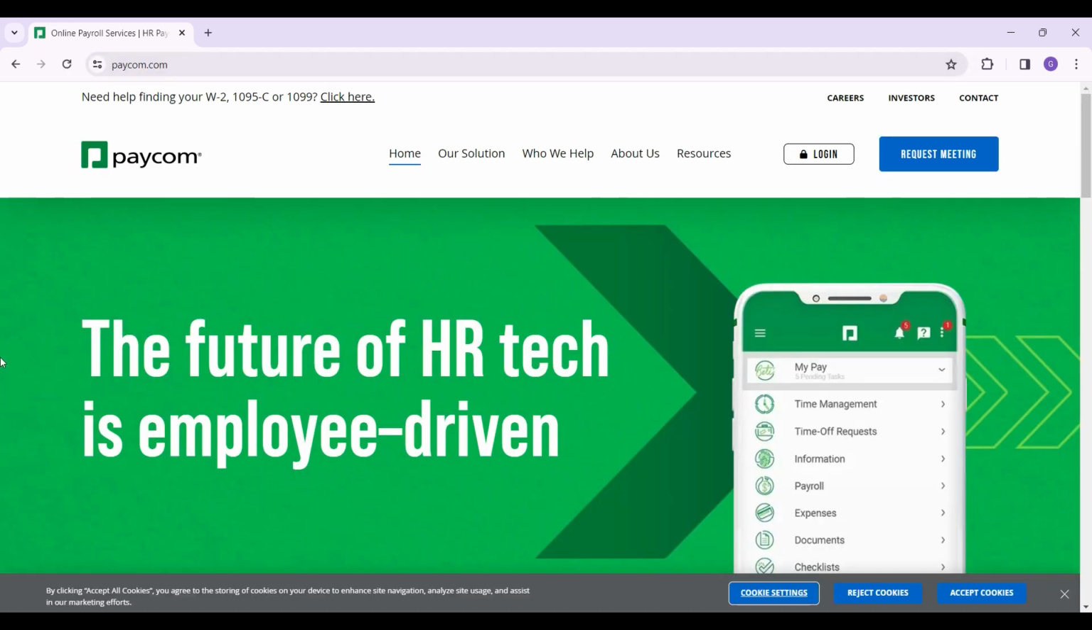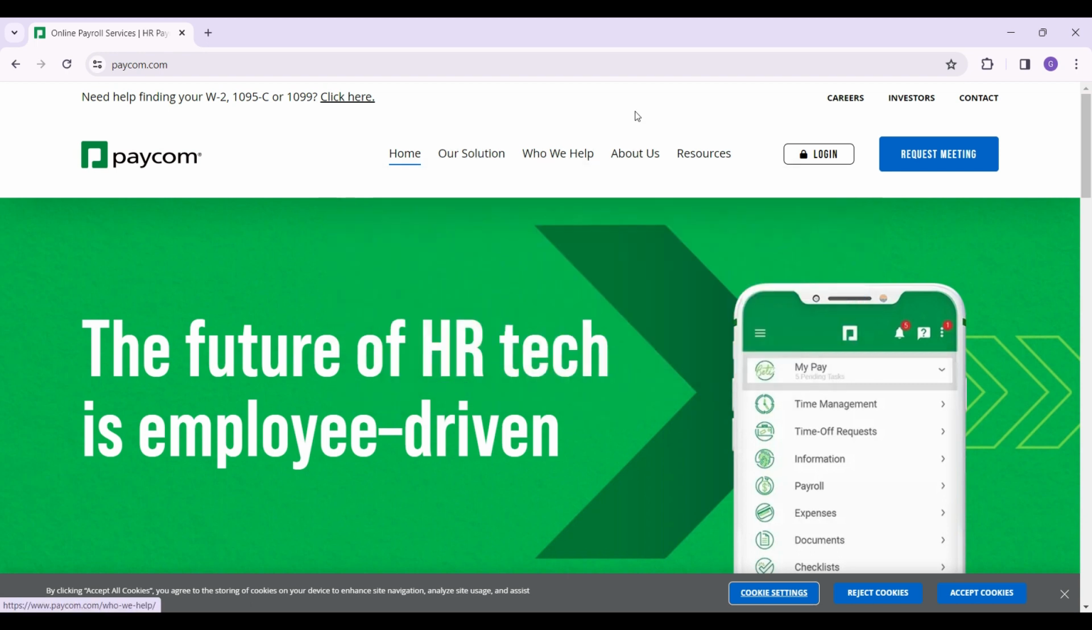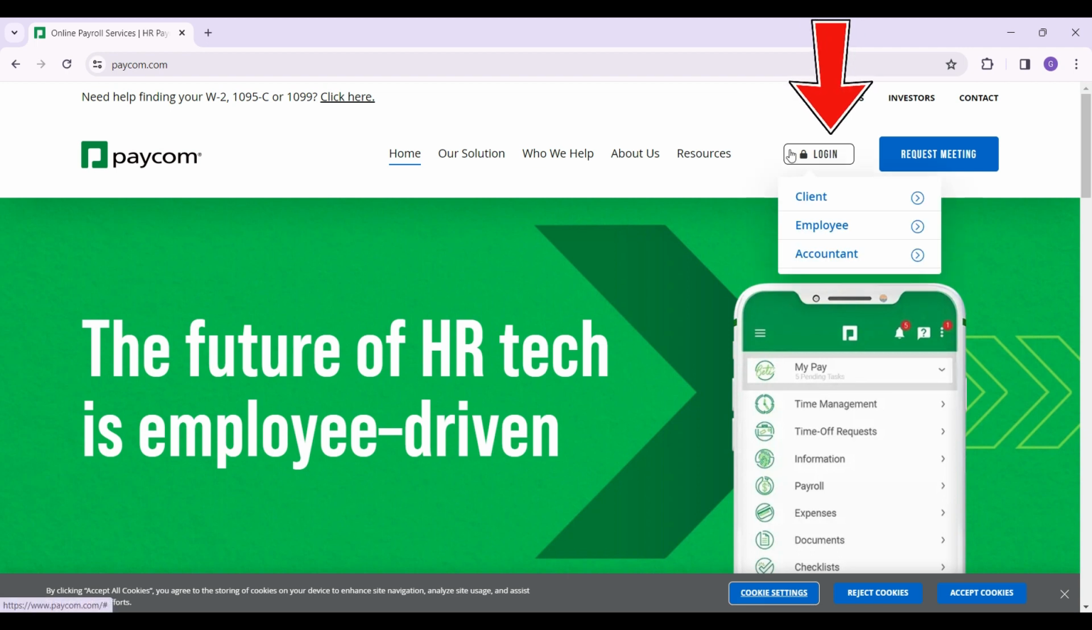Now this is the home page of Paycom. If you look closely at the navbar, you will find different tabs such as Home, Solutions, Who We Help, but almost at the very end you will find this login button. Just hover over it and a pop-up will open stating a client login, employee login or an accountant login. Since we want to log in as an employee, let's click on this employee button right now.